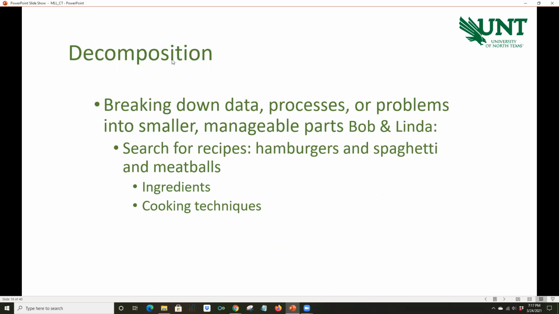First is decomposition, where he takes the big problem and breaks it down into smaller, manageable parts. So he thinks, okay, hamburgers and spaghetti and meatballs, how do I make these together without having two meals? Let's look at ingredients and let's look at cooking techniques. So he's breaking the problem down. Can you give me a thumbs up if that's making sense so far?